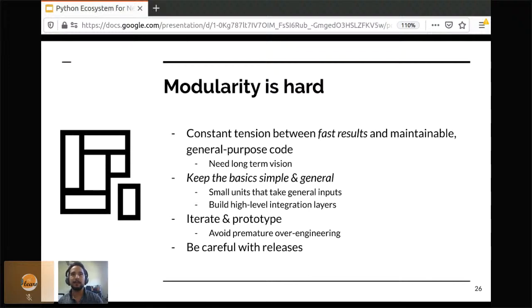Iterate and prototype. Avoid premature over-engineering. That's easier said than done. It might take you a couple of years to learn that one. At least I'm still learning it. But it's something to keep in mind. And be careful with releases.